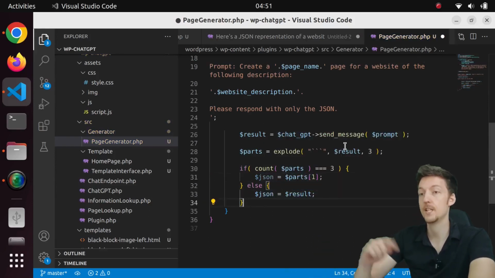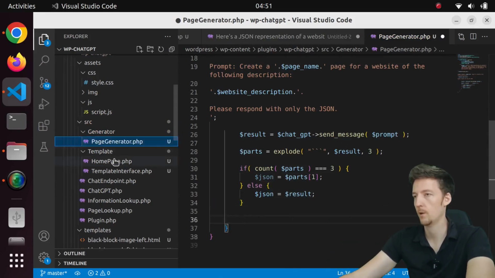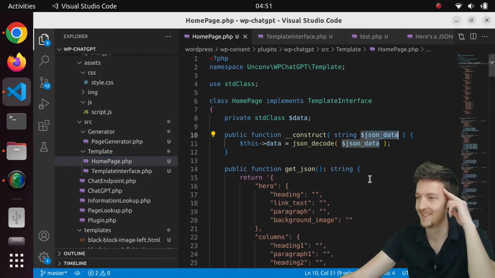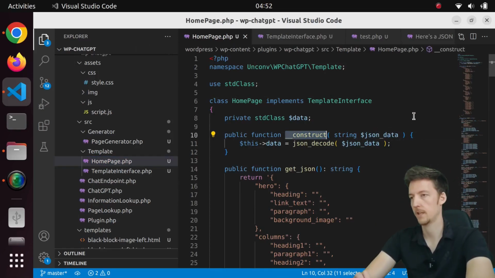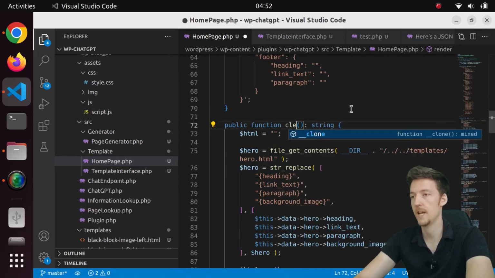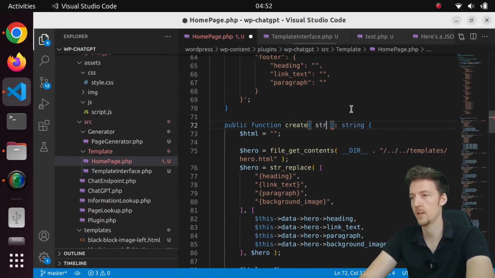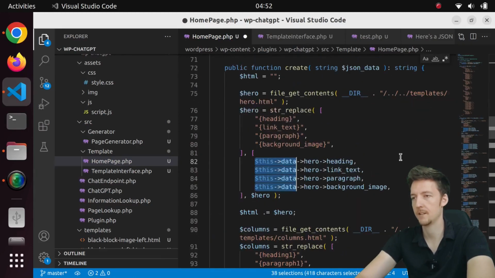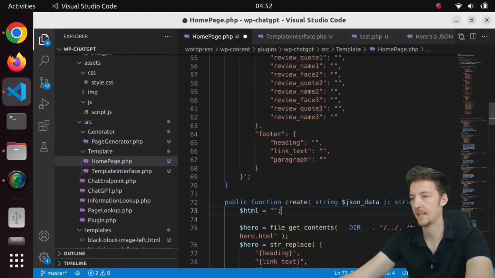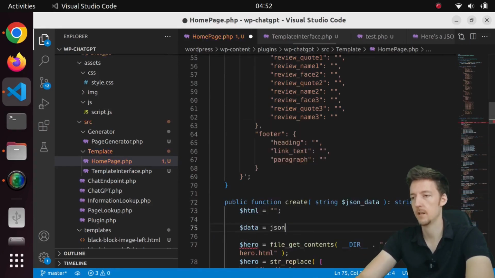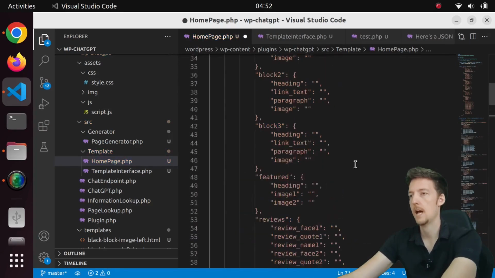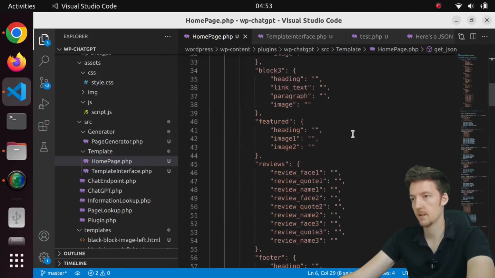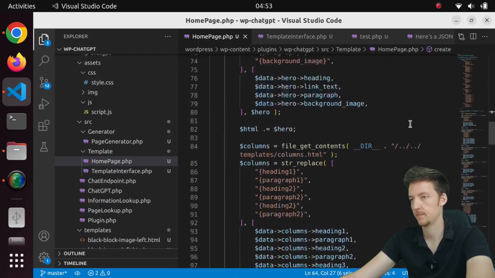And then we will pass this into the template. So how did this work? Construct with the JSON data. Well, that's a problem. So let's actually not call this a constructor. Let's just call this create. And this will take the string JSON data. And this will not be this data, it will be just data. And data will be JSON decode JSON data. And I will remove this altogether.